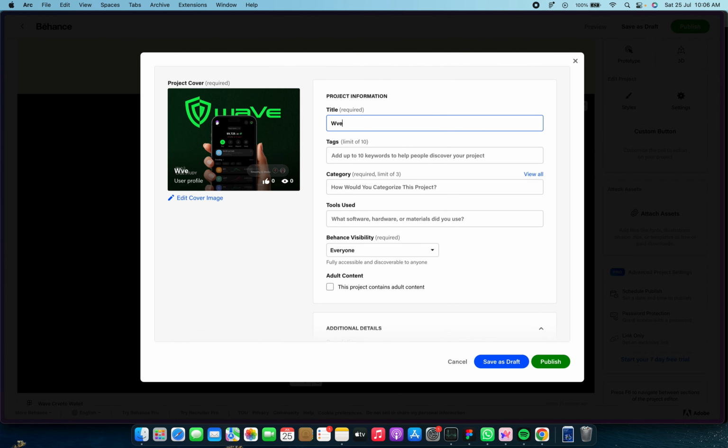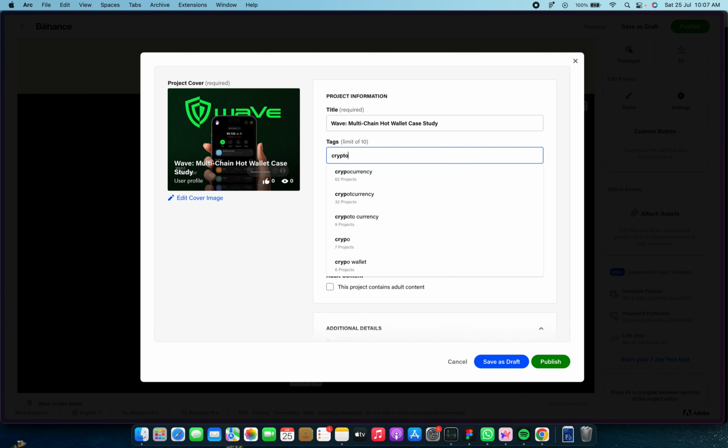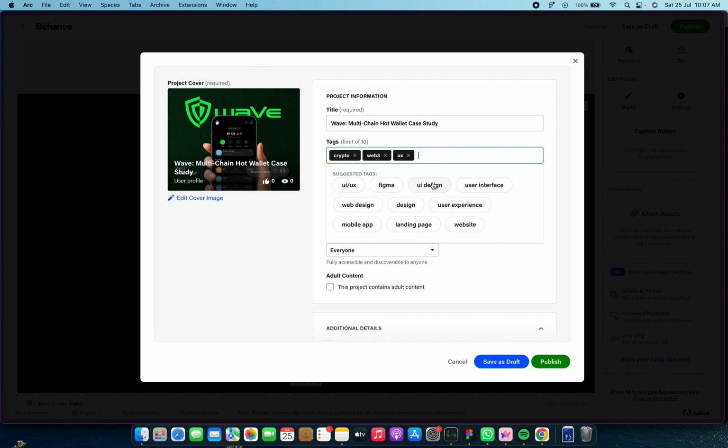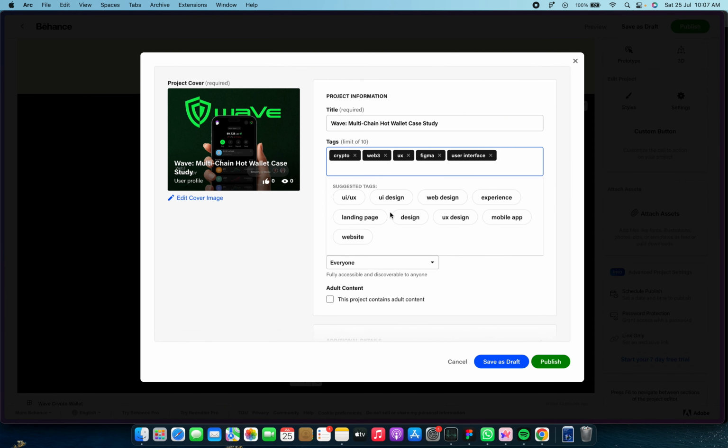So I will name the project multi-chain hot wallet case study. Then your tags, let's add tags like crypto, web3, UX. Okay, I think I have some I can use here.